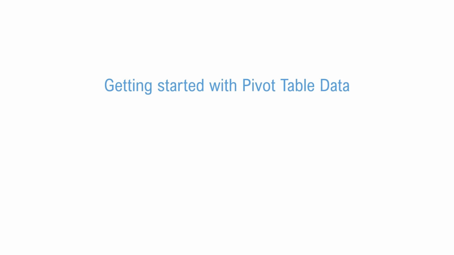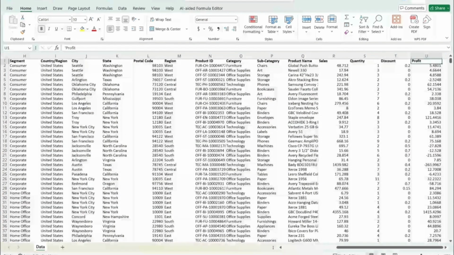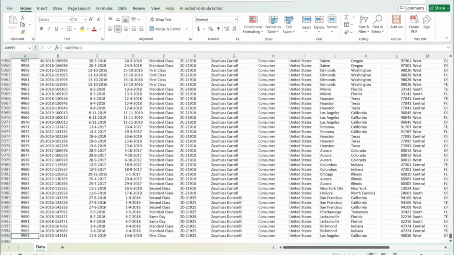Let us first understand the data which we will use to create the pivot table. So here is the data sheet. If we press Control and right arrow key, the data extends from column A to column U. And if I press the Control and down arrow key, we see that this data is till the row 9995, so around 10,000 rows of data.